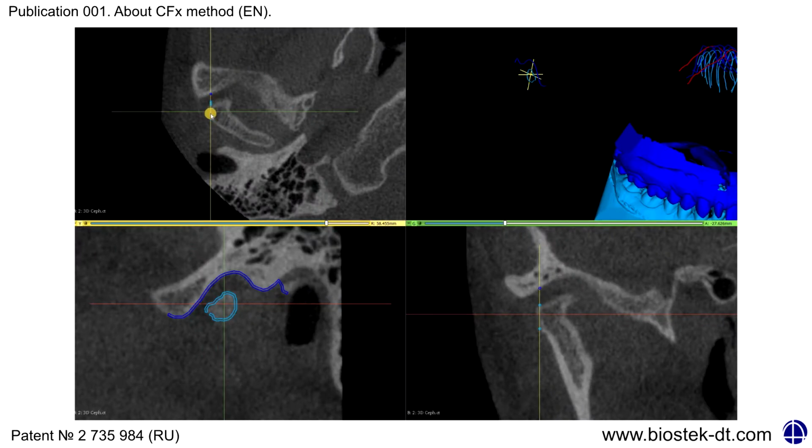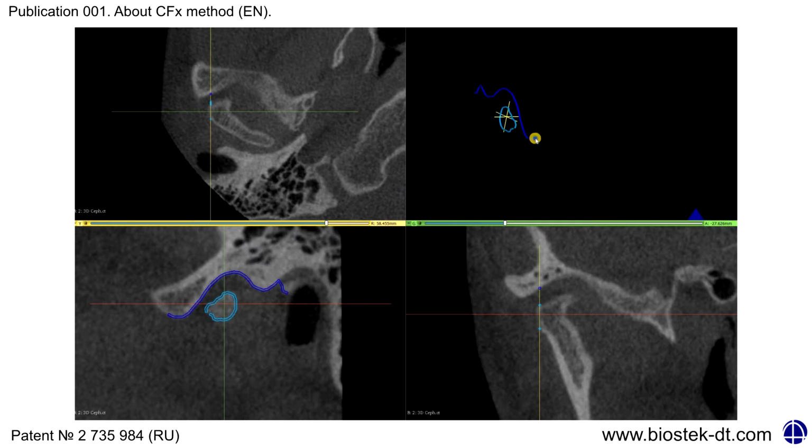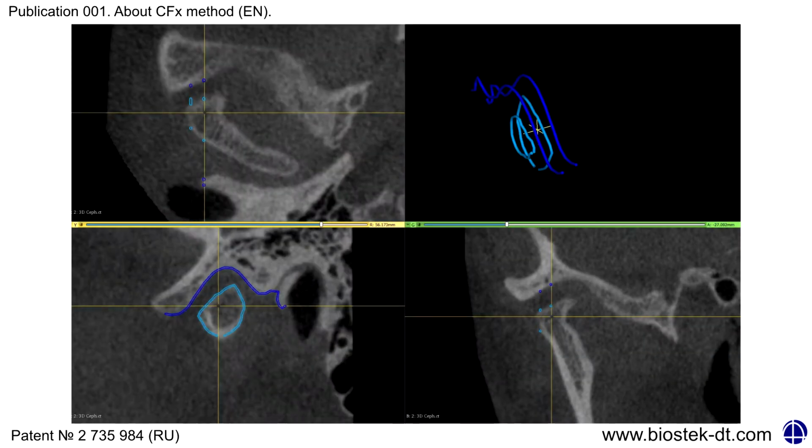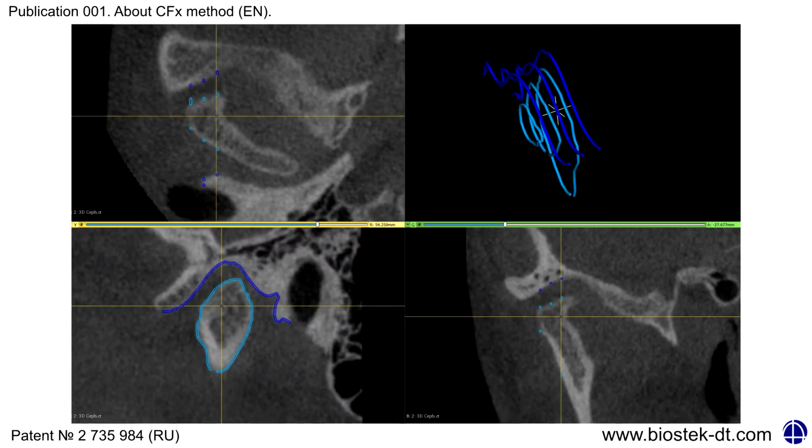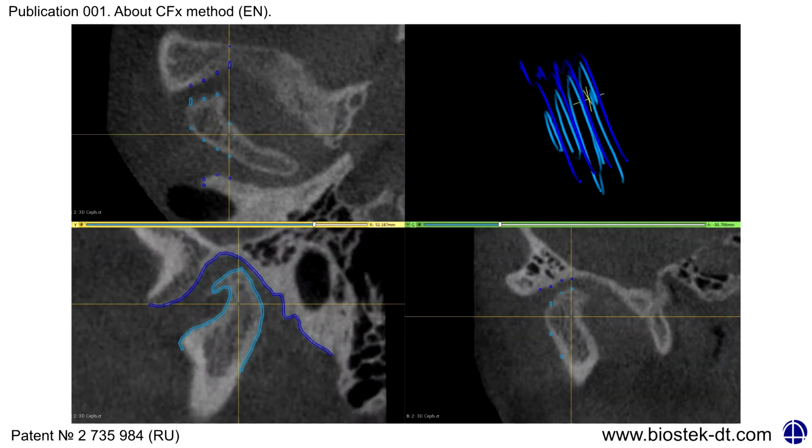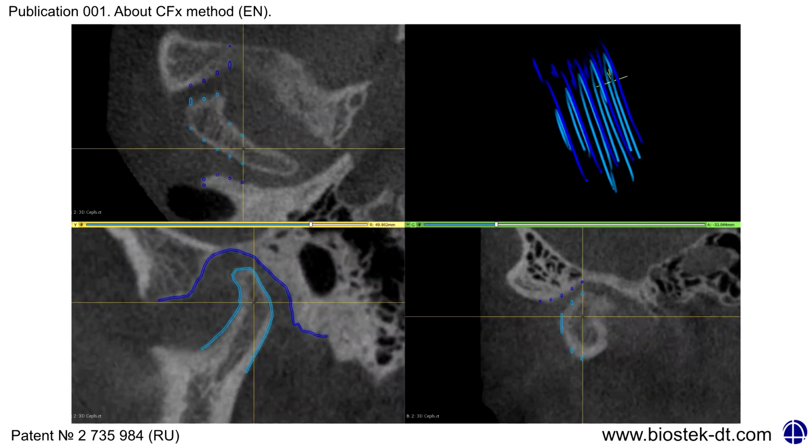Beginning from the outer margin on the first boundary of separation, the operator manually creates the contour of the condyle and the contour of the fossa in sagittal projection. 3D contours with 100 microns in diameter are automatically created in the 3D scene. Moving along the separation boundaries from first to ninth in axial projection, the operator in sagittal projection creates 9 contours for condyle and fossa respectively. 9 3D contours are automatically created in the 3D scene.